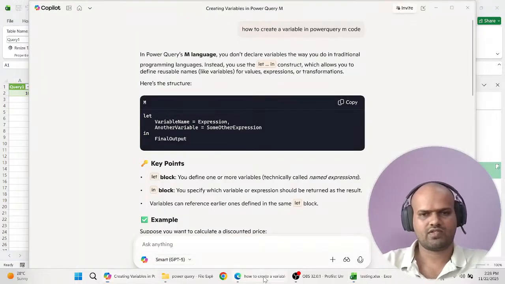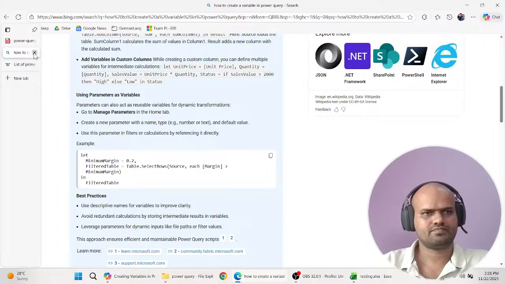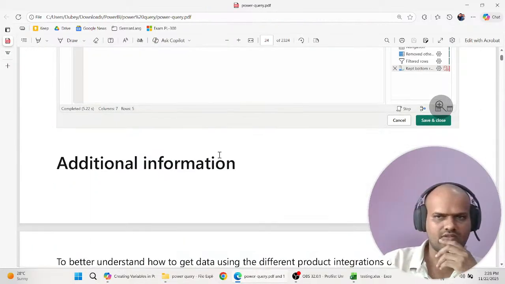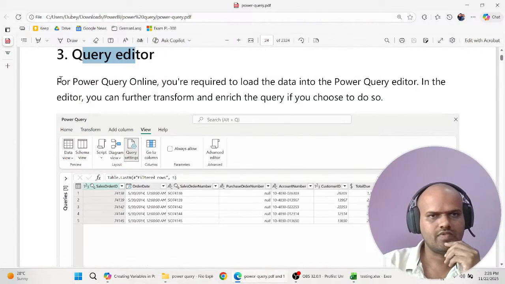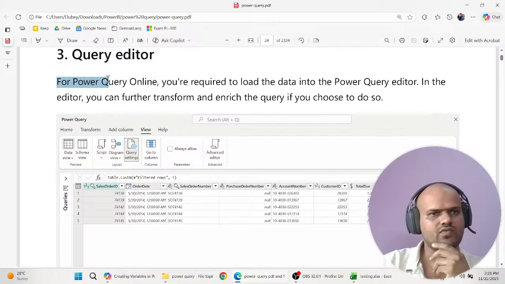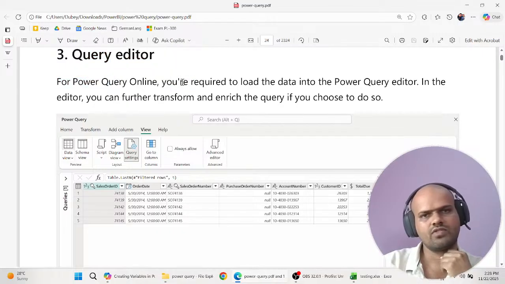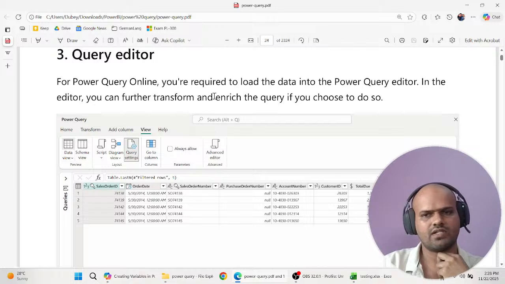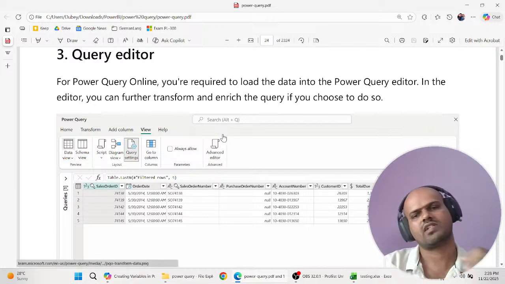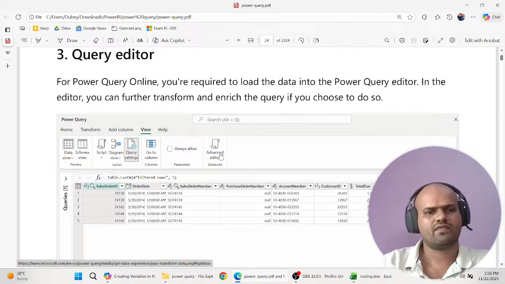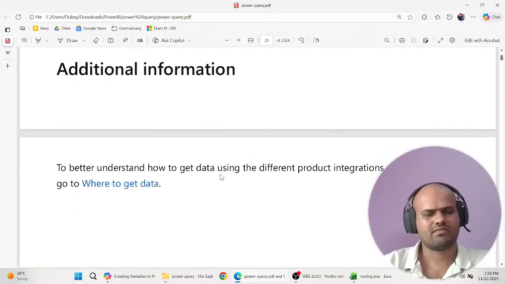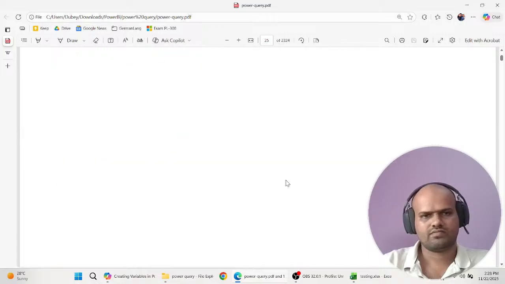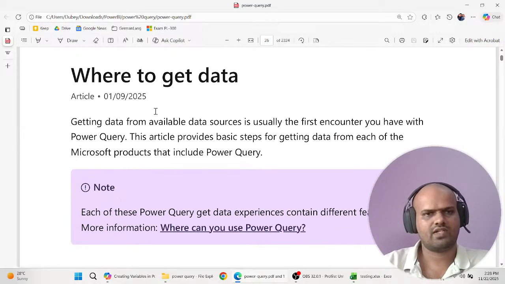Okay. So now coming back to this. When you're working on this query editor, you're required to load the data in the Power Query editor. Once you load the data, you can further transform it. We have already seen we can add columns, delete columns, do some formatting, change the data types, everything. So additional information: where to get the data.